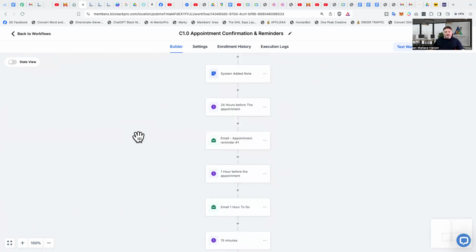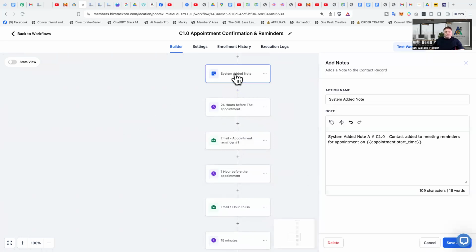We're going to move down to add another system note. So this is where the system added note goes, and then it's the automation, C1.0 appointment confirmation. Contact added to meeting reminders for appointment on start time date. So that's adding a note for us, for the client.